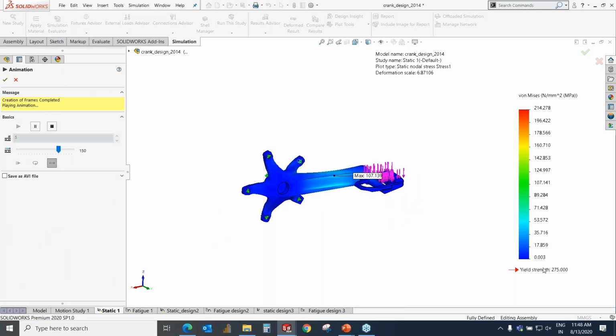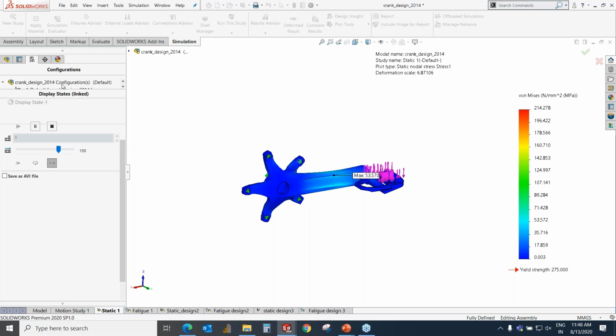You can see that when you compare to the yield strength of this complete assembly, if you consider it as a single part, it is very less. The stress developed when you perform the static analysis is 214. It shows that it is not failing right now. So in that case, I could say that this component has passed.